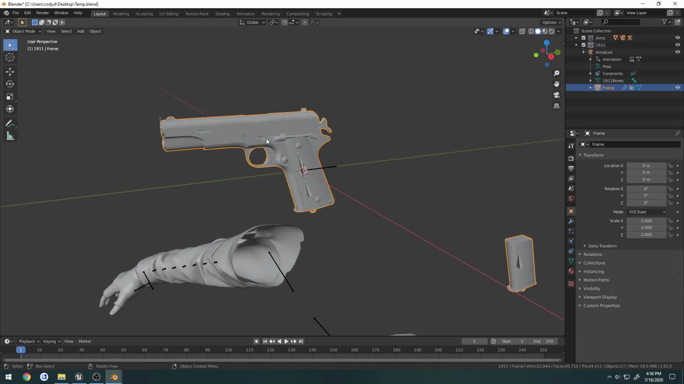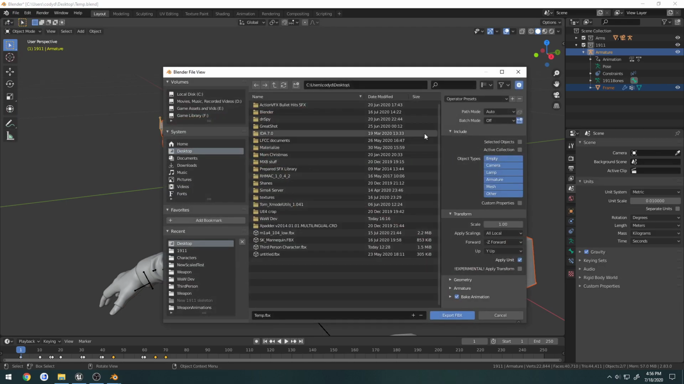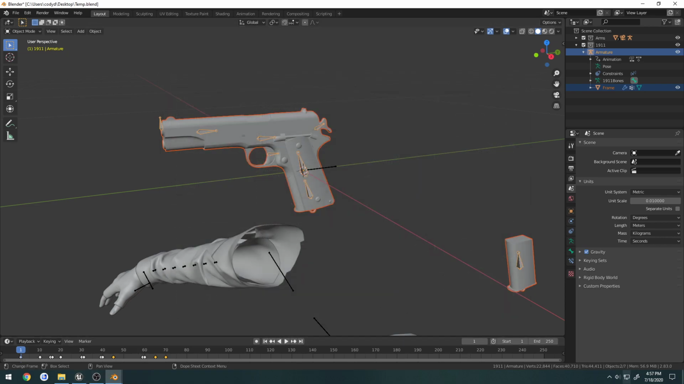So what we can do is click on the weapon and the mesh, because we have the proper unit scale and everything now. File, export as FBX. I already have my own preset. Just gonna call it temp FBX again. That'll work.